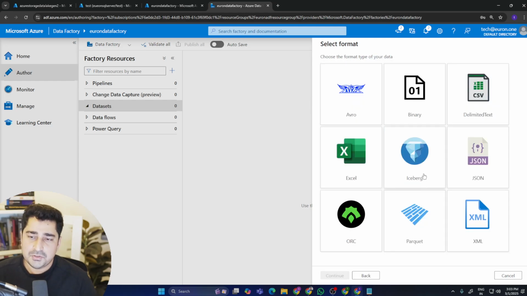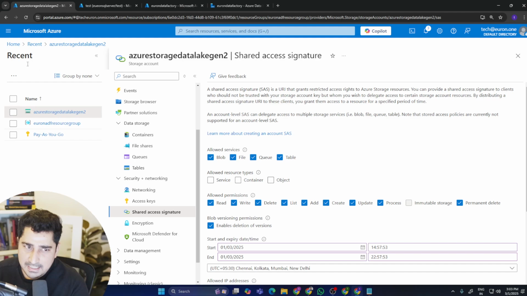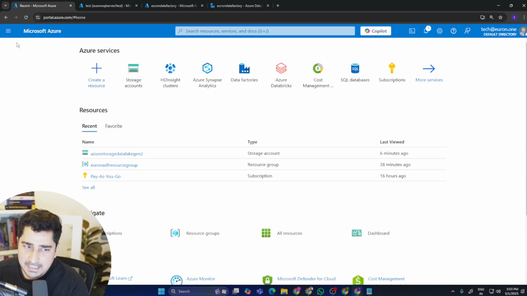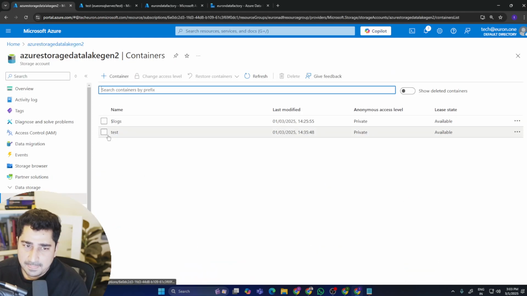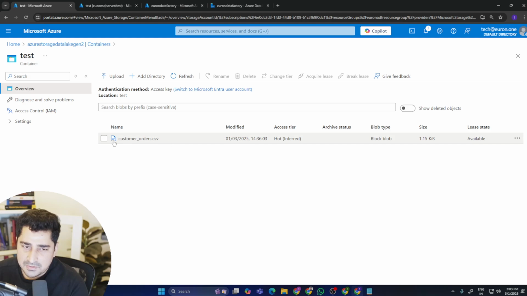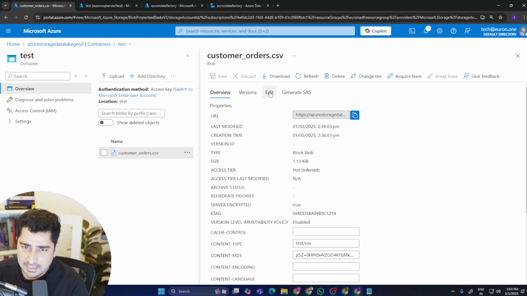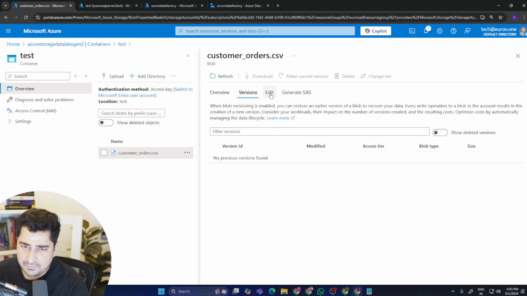Now, once you click on continue, it is going to give you the option of which format you are storing the data in inside your Azure Data Lake. So in which format are we storing the data, guys, inside my container, inside my test? Can I say that I am storing the data in a .csv format? This dataset is available in the .csv format for me.